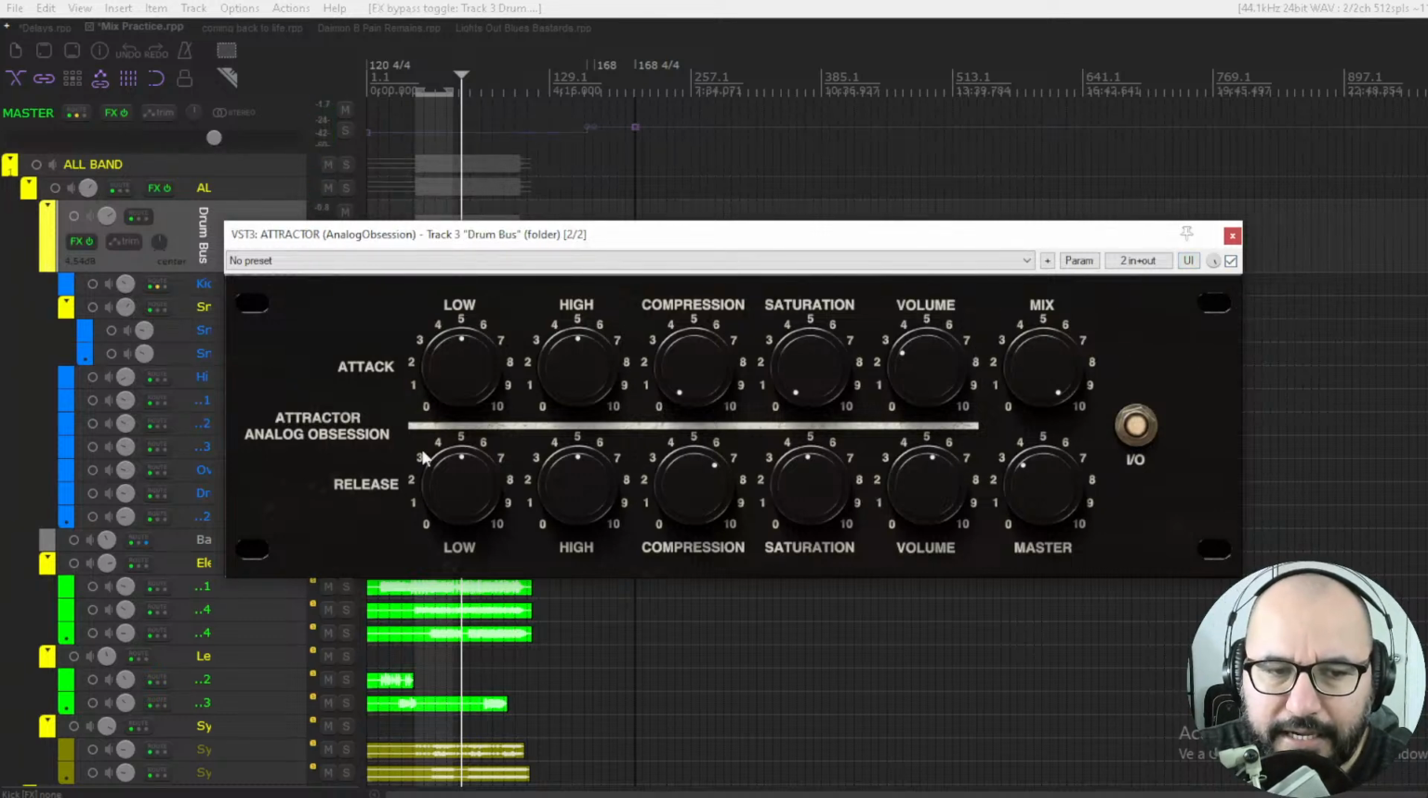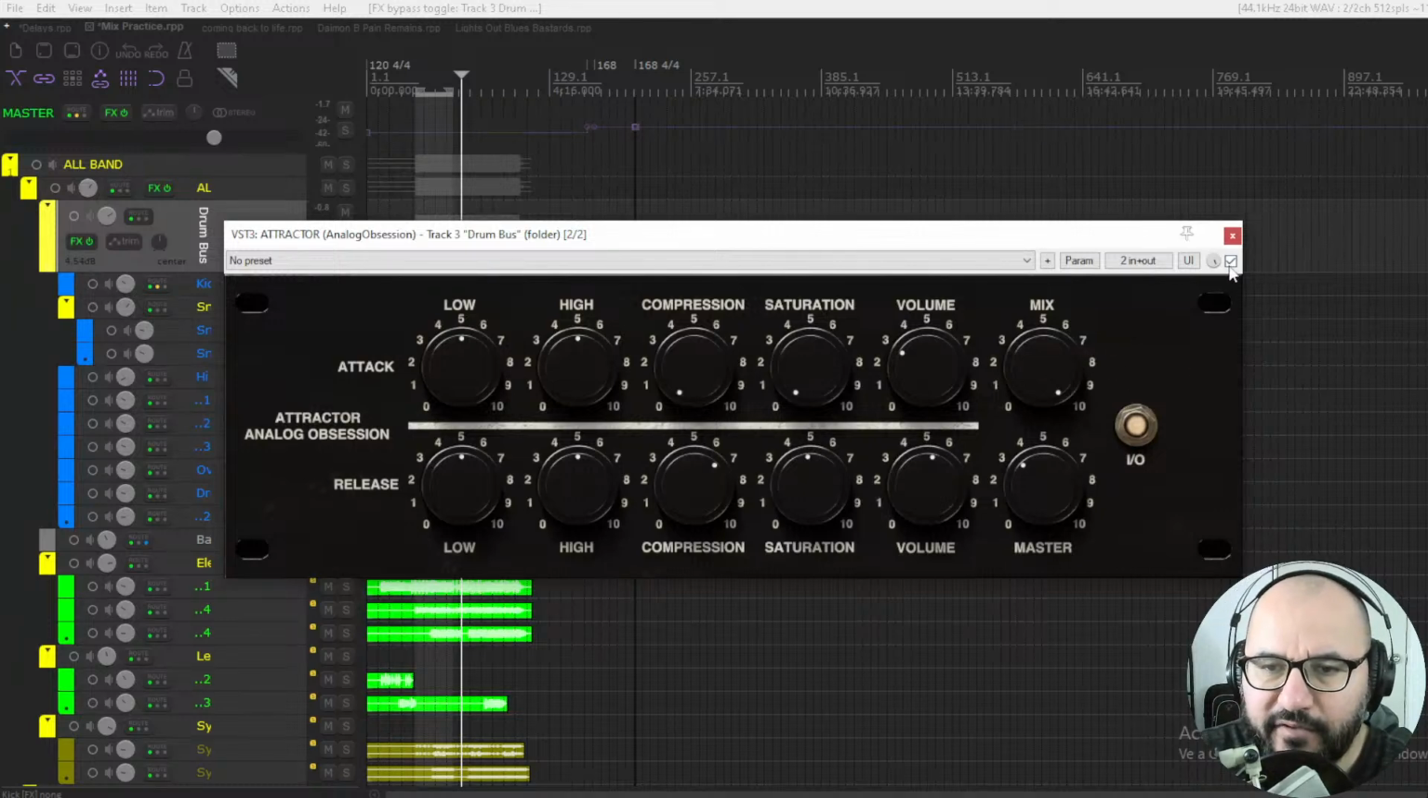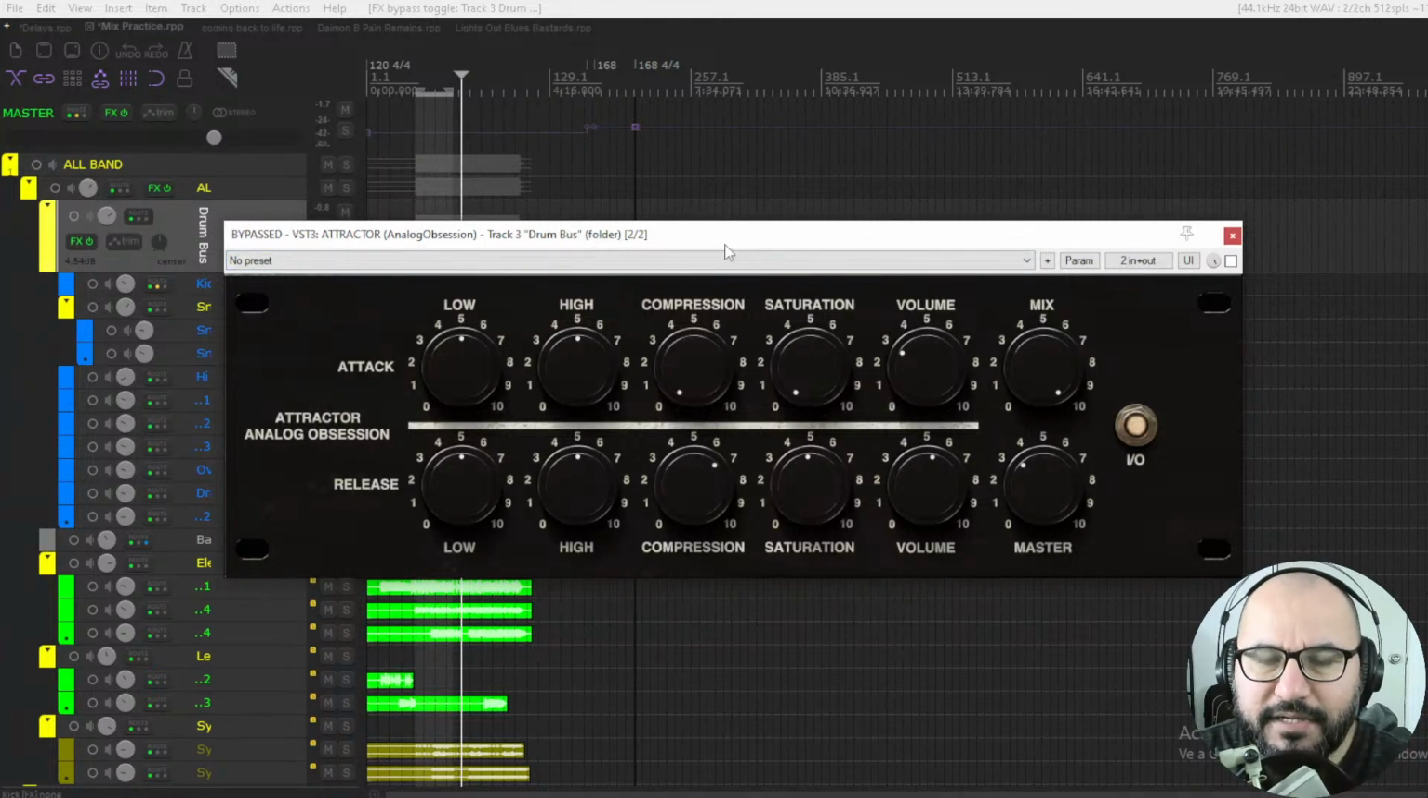So yeah, that's the Attractor plugin by Analog Obsession, a dynamic processor to separate attack and release from a signal. In some other instruments, like I said, it's sometimes different to process this because you don't have a clear separation between the attack and the release or the body of the signal.